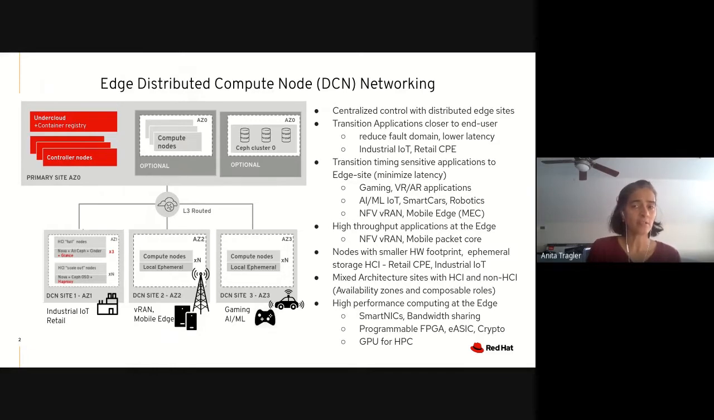For these types of use cases, we have industrial IoT and retail customer premises equipment type vendors who are interested in this. There's also a use case for time-sensitive applications moving to the edge site. This is to minimize latency. Examples of these are gaming, AR, VR, smart cars, robotics, AI/ML, as well as NFV, telco use cases for VRAN and the mobile edge computing applications.